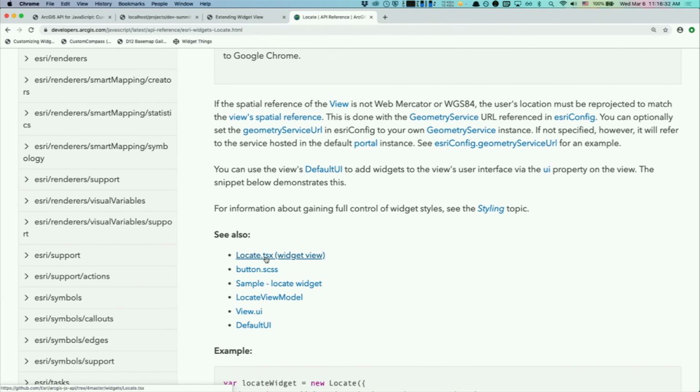You mean the same actual class of a widget? Yes, you can create more than one. It's just creating a new instance and then doing whatever you want with it. You could have a widget that shares the same view model and is presented differently.